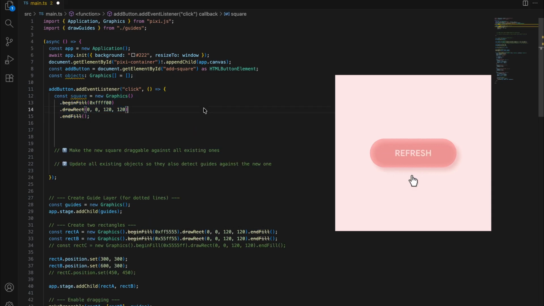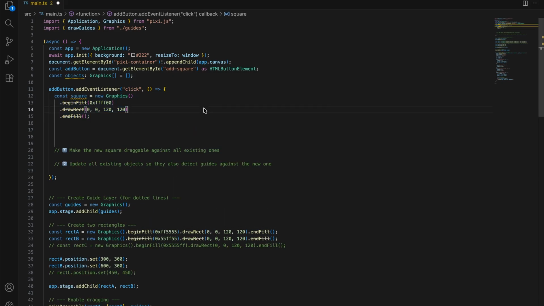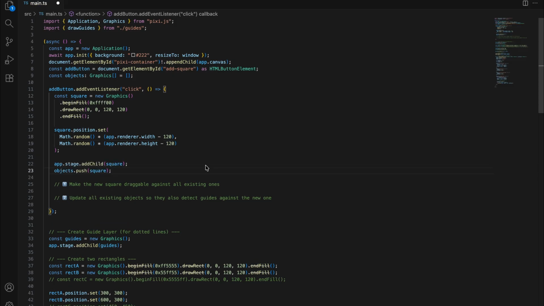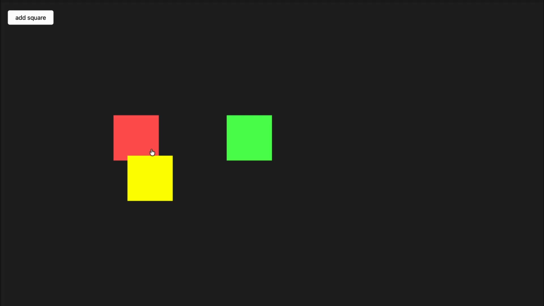Inside that listener, I start by creating a new square using the Pixi graphics class. To make sure each new square doesn't overlap in the exact same place, I randomly position it somewhere inside the canvas, subtracting a bit from the width and height so it stays fully visible. Once the square is ready, I add it to the stage, and then I push it into our objects array so we can keep track of it. Now here comes the smart part.